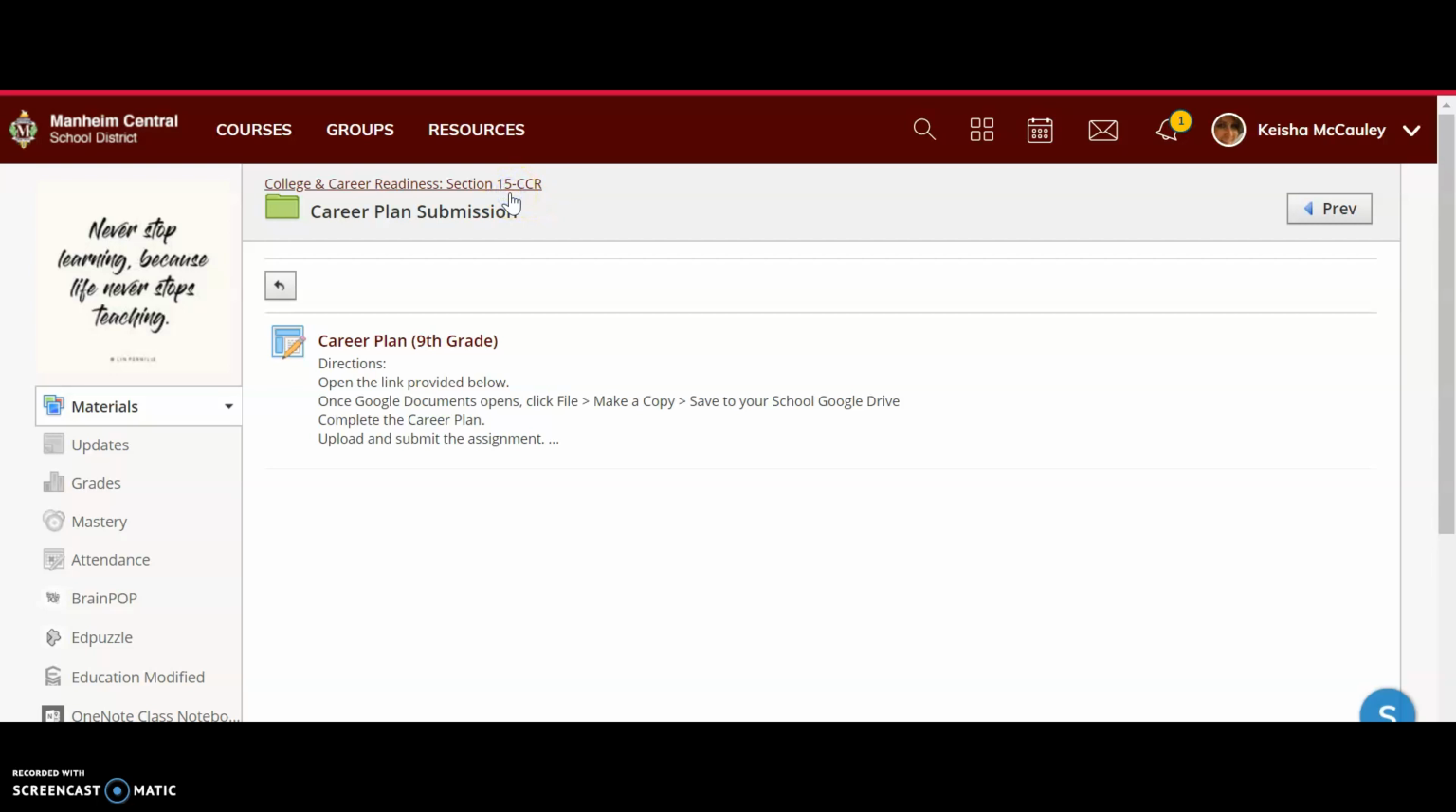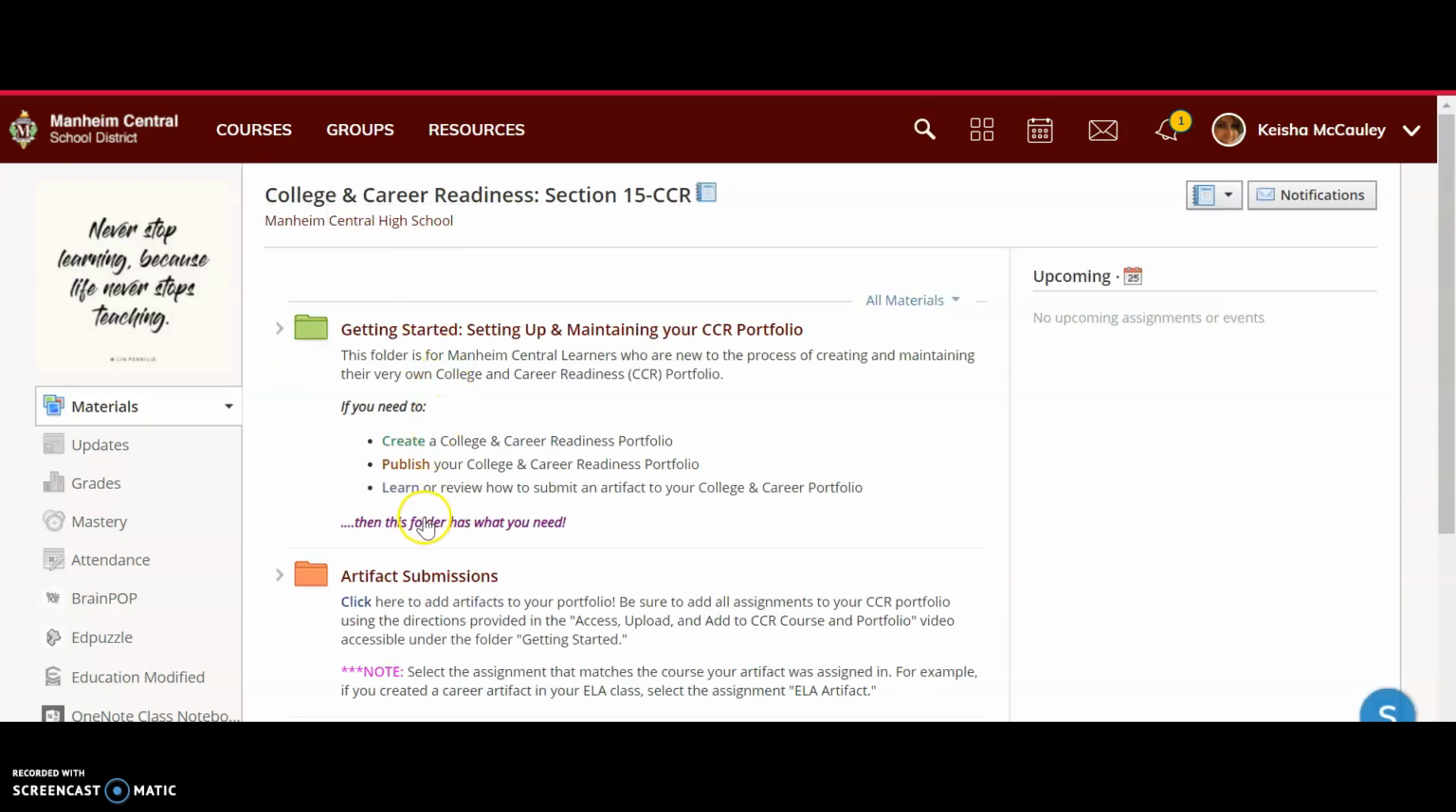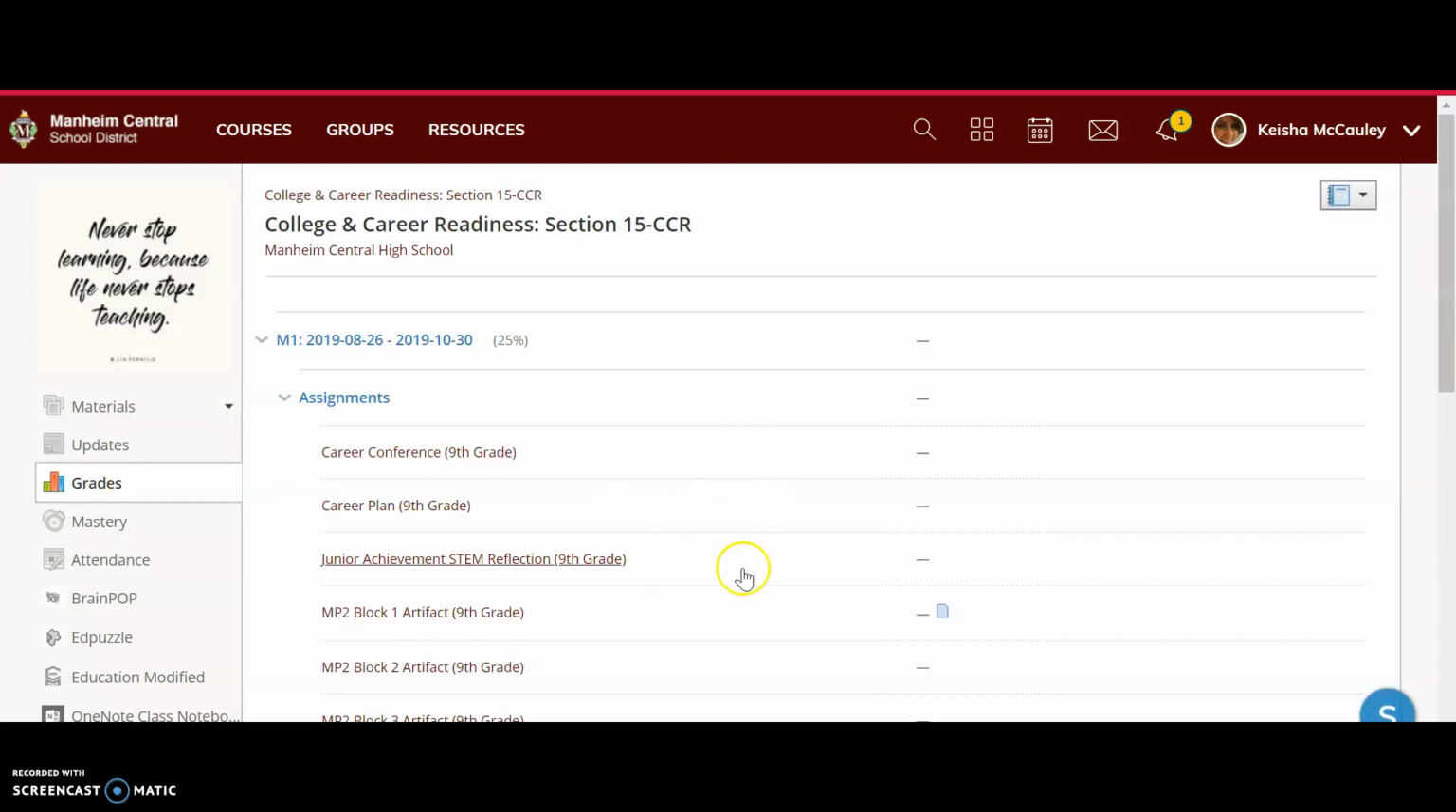Going back to the main page, just take a general look at all the things that are in your course. You will be able to track sort of your own grades in CCR by clicking on the grade button and viewing the assignments. You get 1 point for each assignment. It's how we will track to make sure that you're keeping up with your planning for college and career readiness.